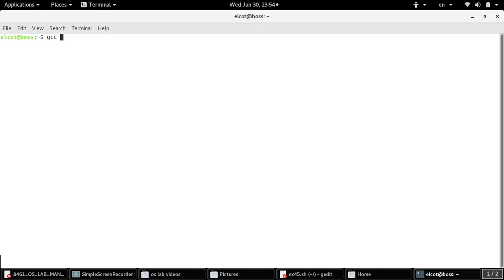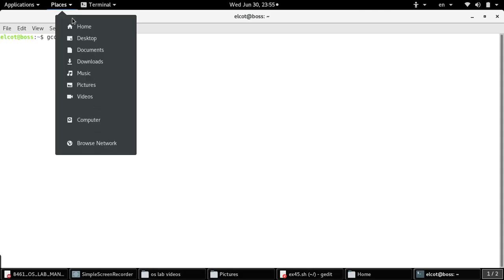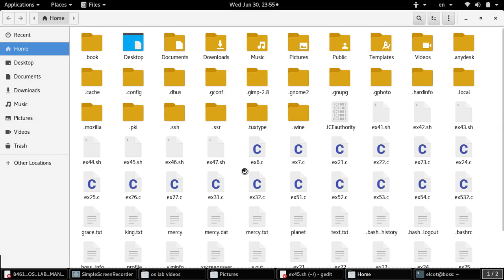Next, the file name, exercise 6.c. So this is the C program file. I already typed this program and saved it. It is present in the home page. The .c extension indicates it is a C program.